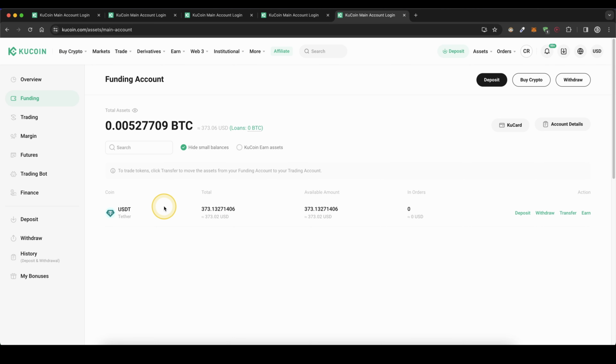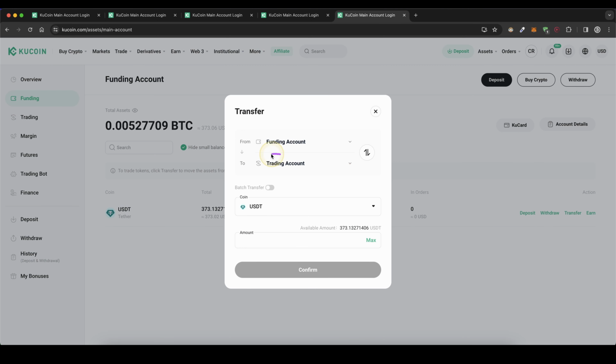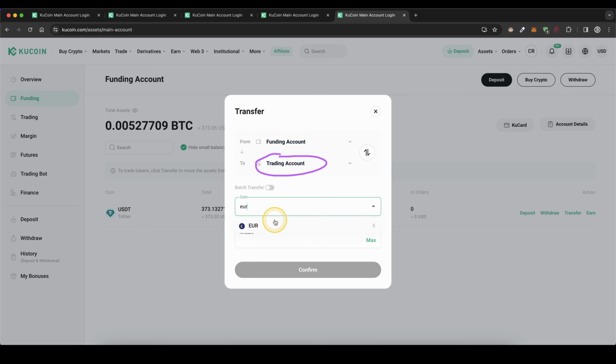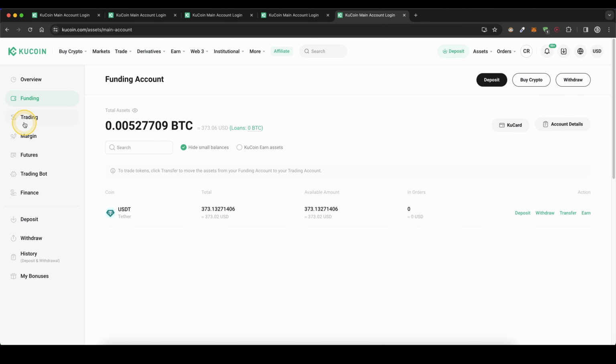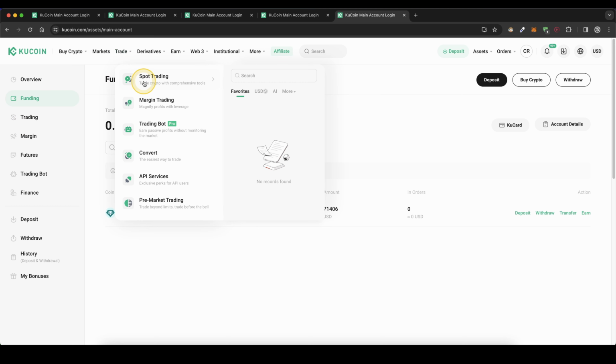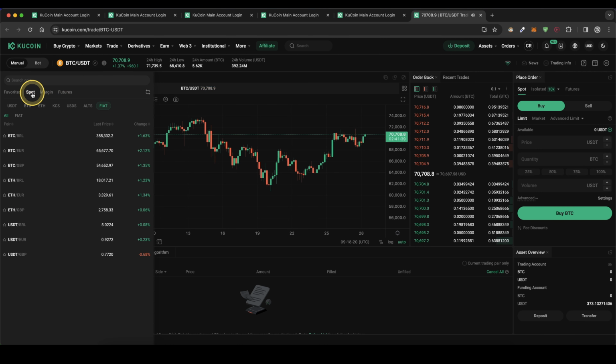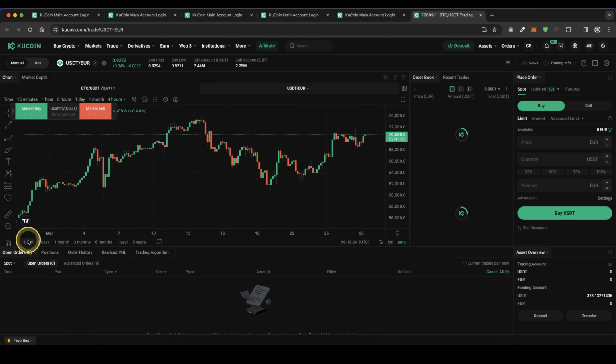The other option is, of course, if you have deposited with fiat. So if you have, for example, euro right here, first at your euro balance, go right here to transfer and then transfer to your trading account, because then we can buy USDT with it. So simply go in here, choose euro or your other fiat balance, choose maximum, confirm. Then you will have it here in your trading account, and then you can go up here to trade, spot trade. Go up here to the trading pair, choose spot, fiat, and then go here to USDT euro.